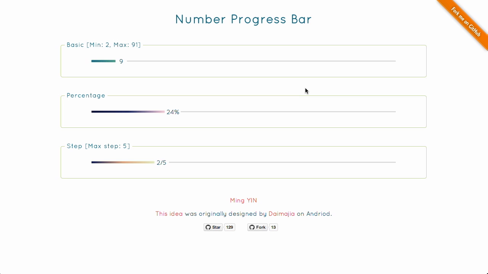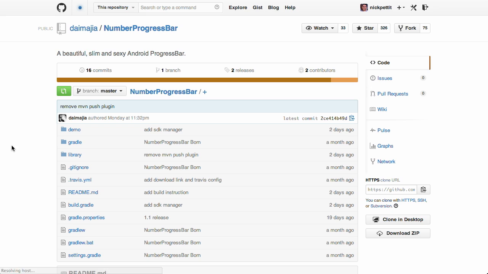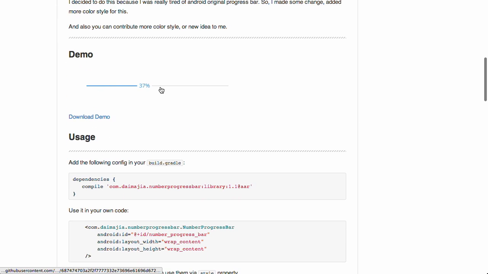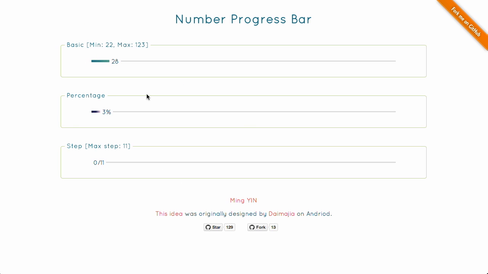Very nice. Well, next up is NumberProgressBar. This is a progress bar similar to what you might actually find in Android. The idea was inspired by this number progress bar, which is written in Android. So there's what that looks like. And you can see the Android code down here. Someone made something very similar in HTML and CSS.